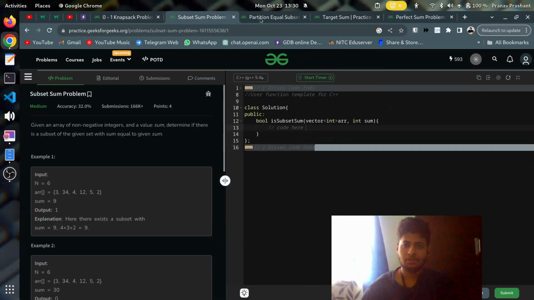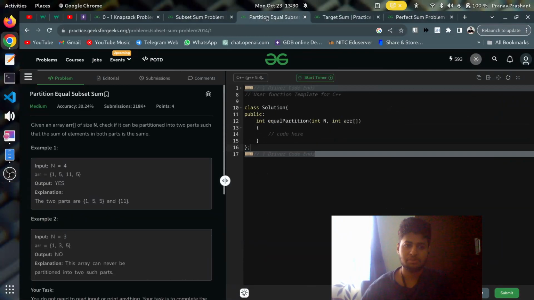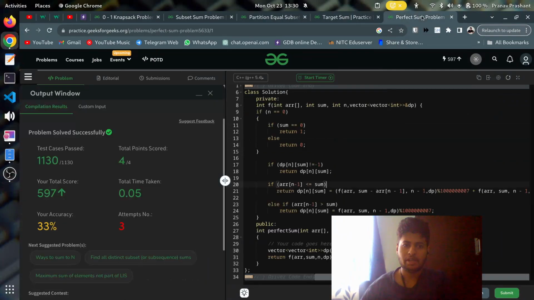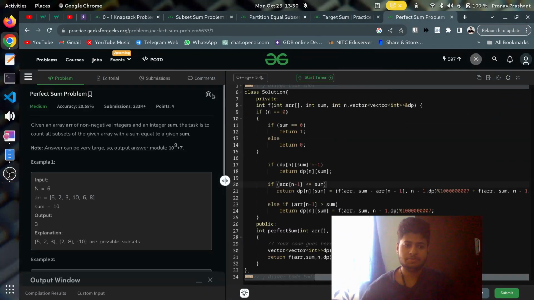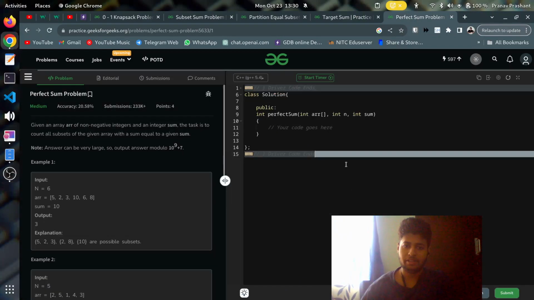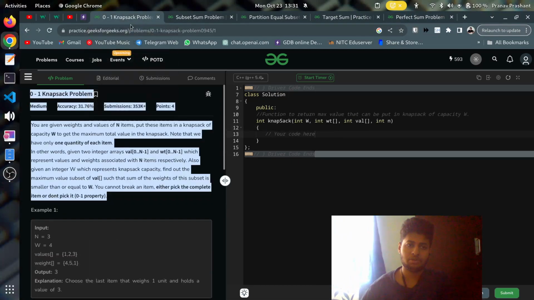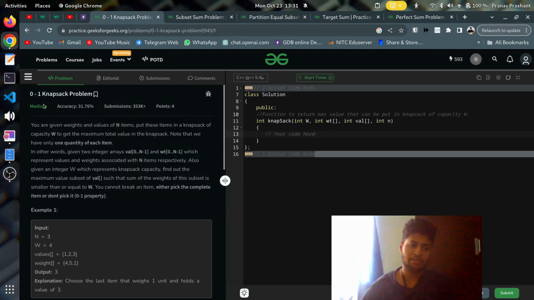So these are the problems that we'll be solving today: subset sum problem, partition equal subset sum, target sum, and perfect sum problem. This is what I was practicing right now. These are the 4 questions that we'll be solving, but before that, we'll have to understand what the knapsack pattern is.